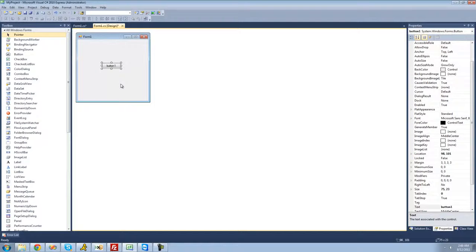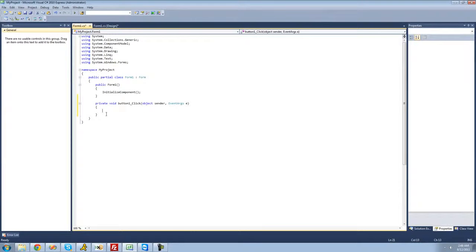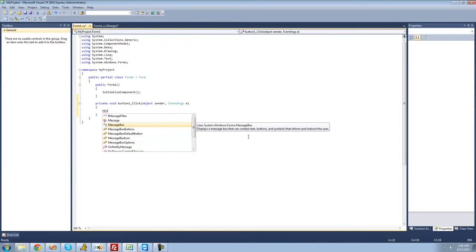In order to have a message box be displayed when your button is clicked, just go ahead and double click on your button right here. Right inside of these two brackets is all the code that will be executed whenever the button is clicked. To have a message box be displayed, we're just going to type out message box. And before we move any further, I'm going to talk about what this thing is that popped up right here.